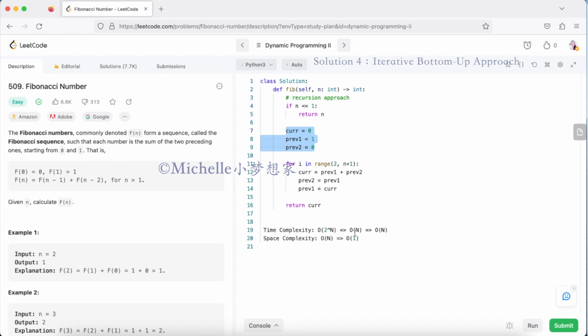A constant number means the space complexity is on the constant level, which is O of 1. So from here, we have the time complexity as O of n and the space complexity as O of 1. So this is the best approach, or the optimized approach.